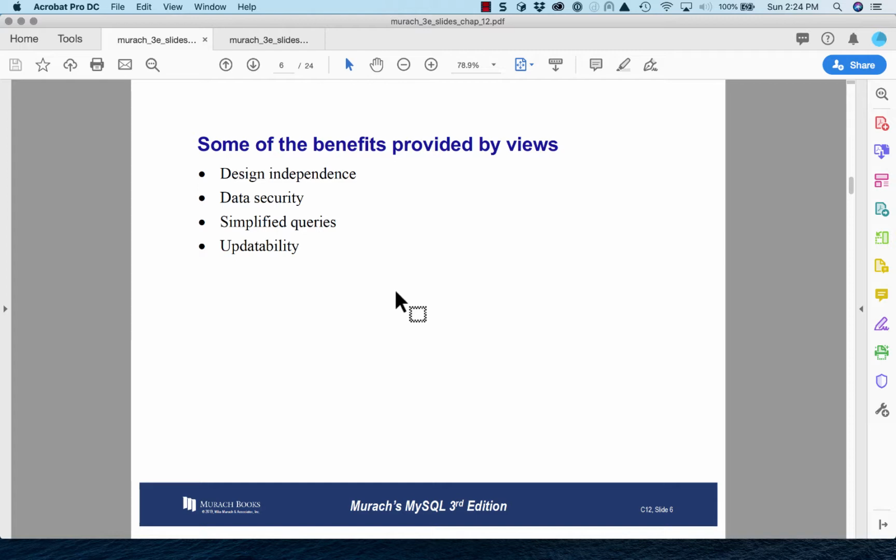Okay. So what are some of the benefits provided by views? I'm not sure these are all benefits. I think they're use cases, right? Why would somebody use a view? The first one we talk about is design independence.